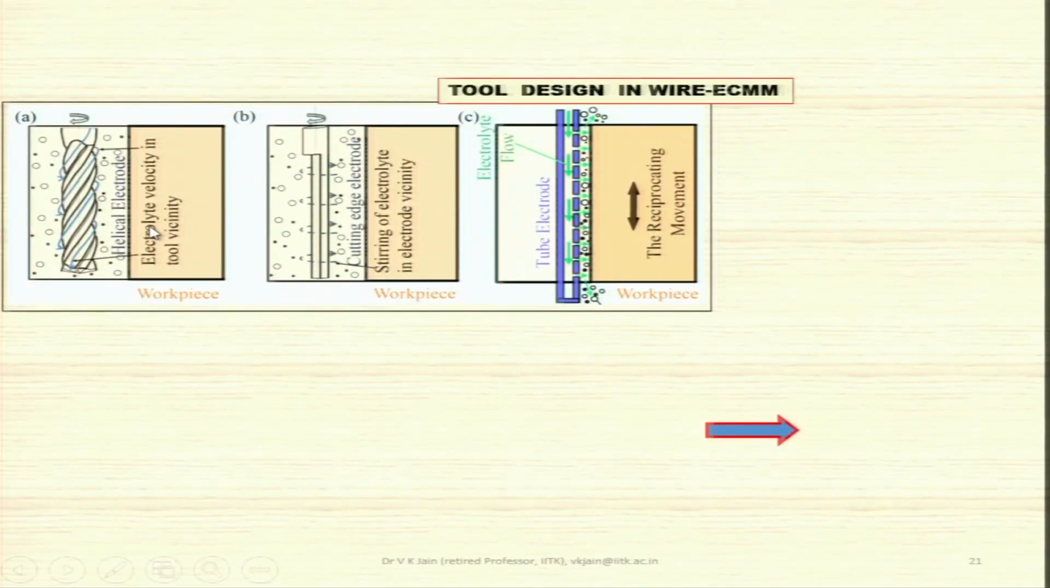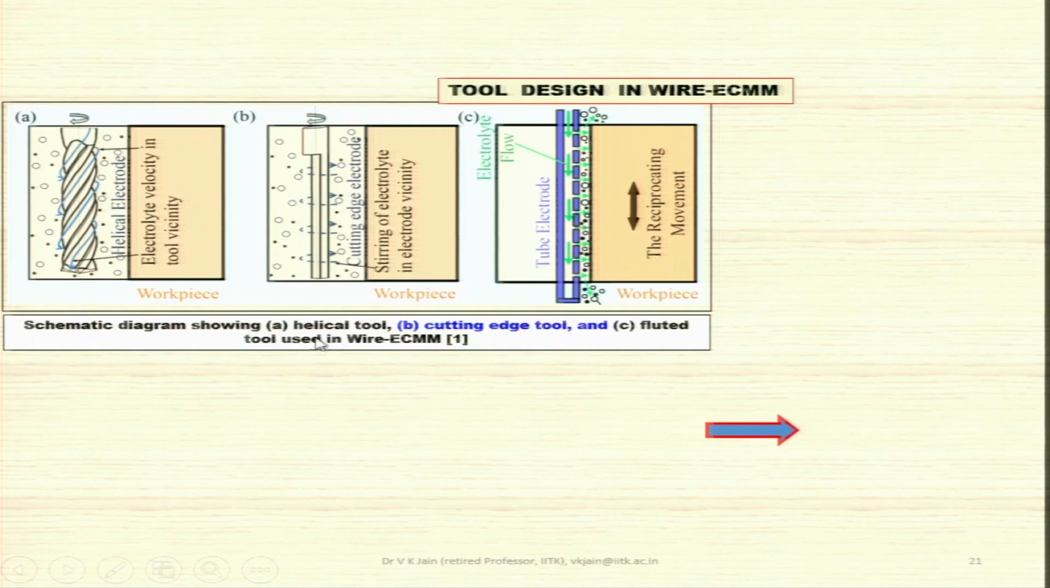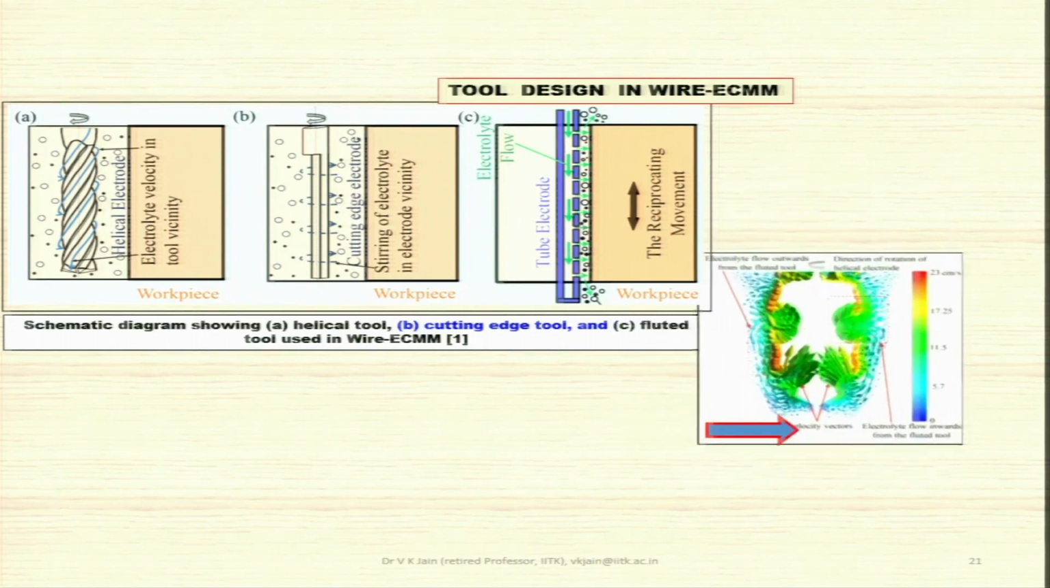Tool design in wire electrochemical micromachining, we have seen some part of it already. Now you can see here a schematic diagram showing helical tools. So this helical tool itself can work as the wire for electrochemical micromachining. Then the cutting edge tool, this is the cutting edge tool, and the fluted tool used in wire, this is the fluted tool as you can see over here. So all of them are designed to enhance the circulation of the electrolyte within the container, if it is the tank type, or otherwise also when jet type, and enhance the performance of the process.